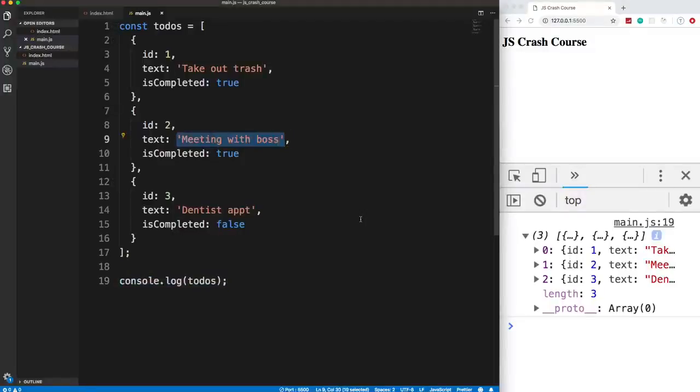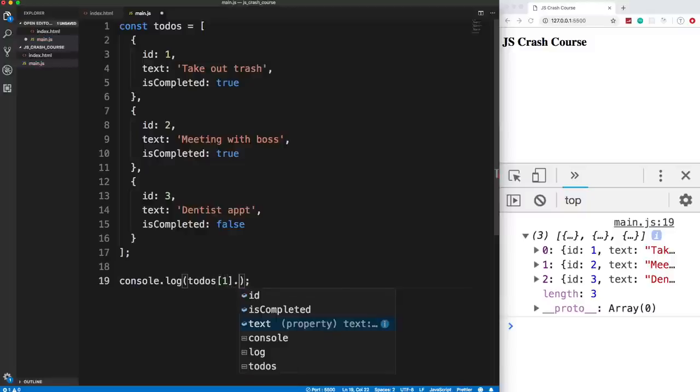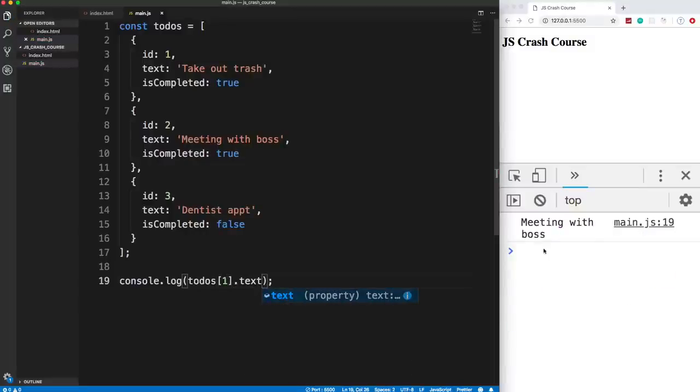All right, now if we wanted to grab, let's say, this text, meeting with boss. If you're brand new to this, what I want you to do is try to print this out in the console. Okay, so you know how to select from an array, you know how to select from an object, so just print out this meeting with boss. All right, so what you would do is take to-dos, and we know that it's the second value in the array, so that's the 1 index, and then we just want the text property. Okay, so we get meeting with boss.